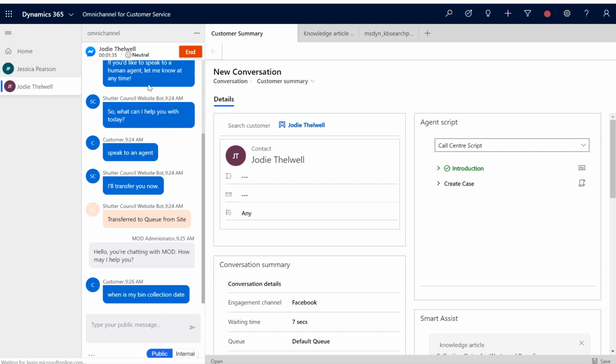And this is basically ensuring that the agent has a unified experience, and it reduces the amount of time you'll need to train someone, because irrespective of the channel that the conversation is coming from or via, the experience for the agent is pretty much the same.